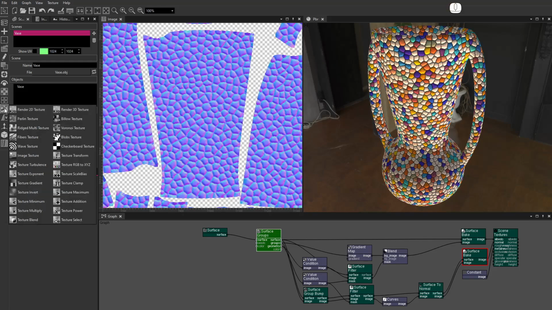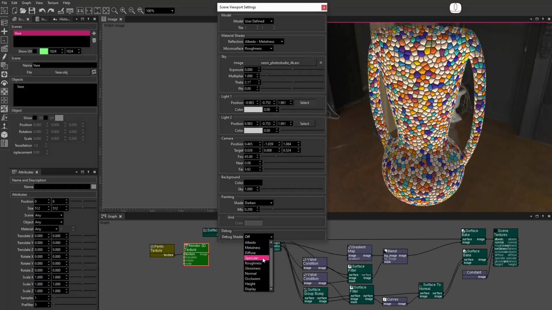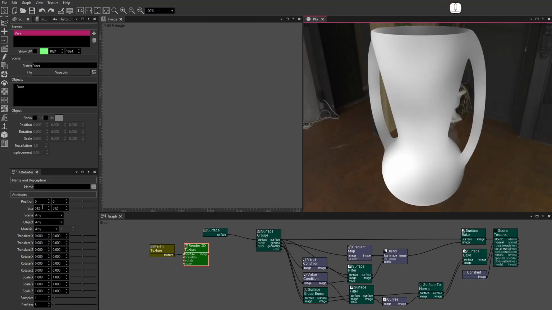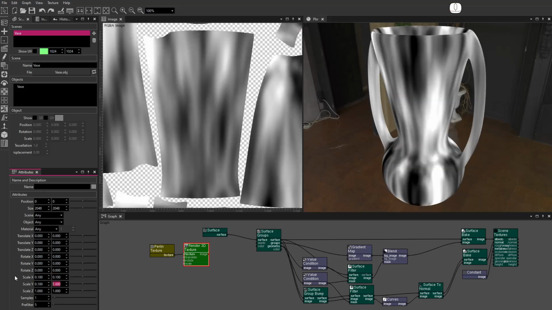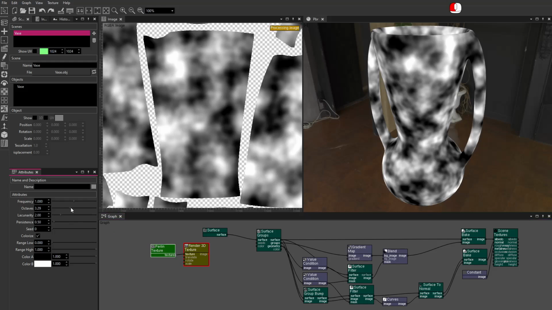For a different color pattern, add a perlin texture node and a render 3D texture node. Set the debug shader to display. Set the texture scale. Set the perlin texture attributes.